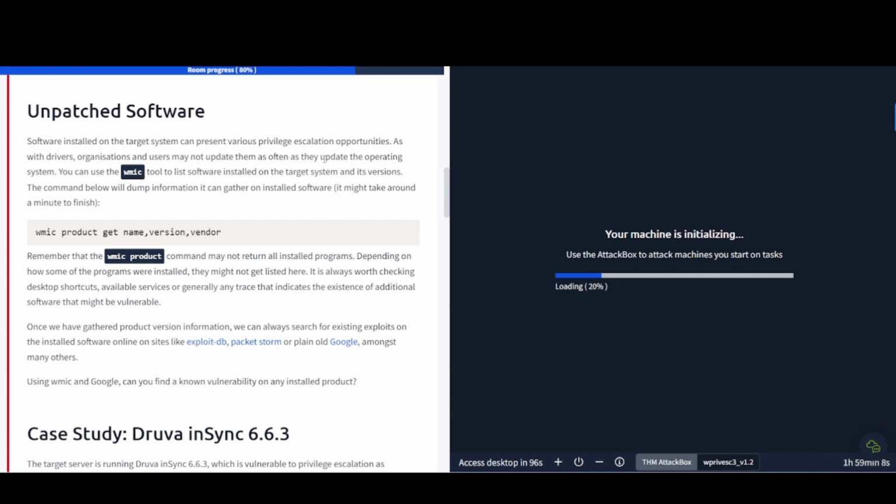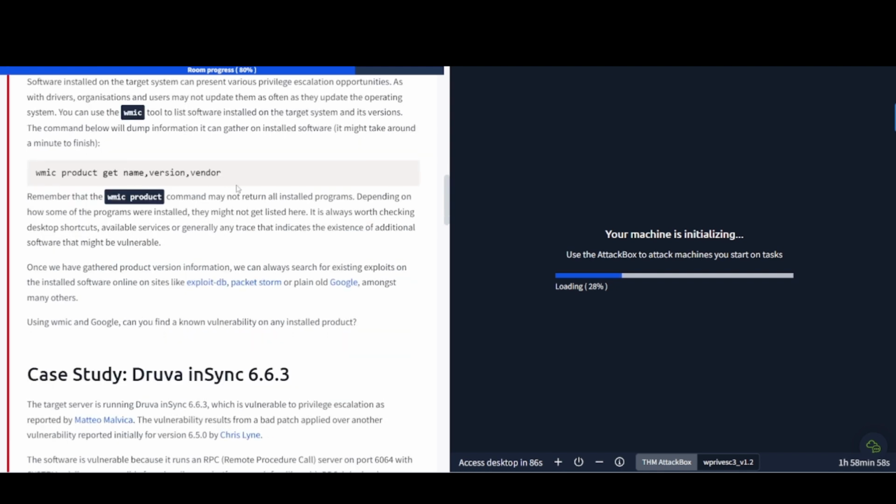On the target system and its versions. The command below will dump information it can gather on installed software. It might take around a minute to finish, so you can try this out to list out the software. Remember that the WMIC product command may not return all installed programs, depending on how some of the programs were installed. They might not get listed here.